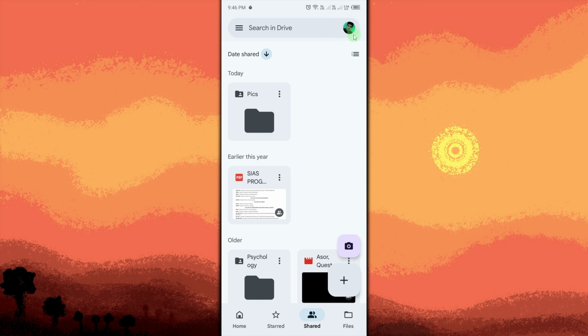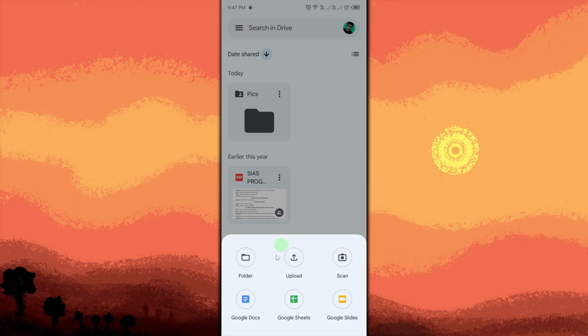Tap the plus button, located at the bottom right corner of the screen. Select Upload. Choose this to upload files from your phone. Browse and select files to upload.